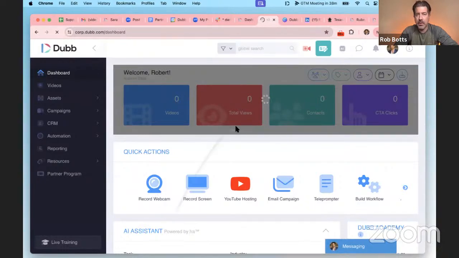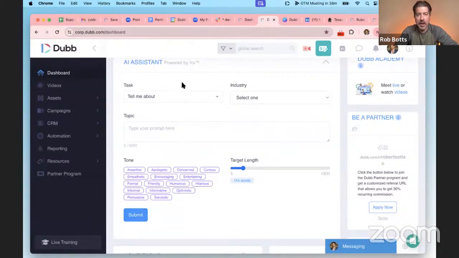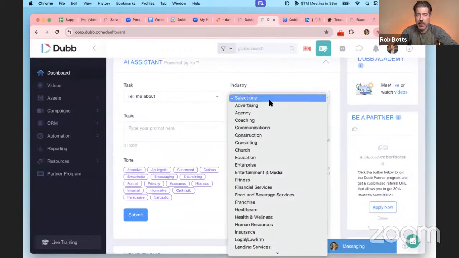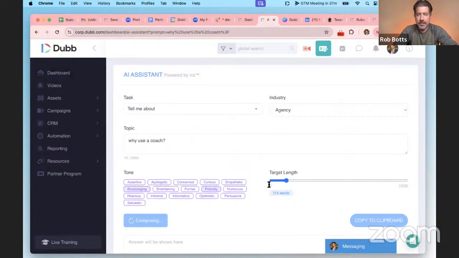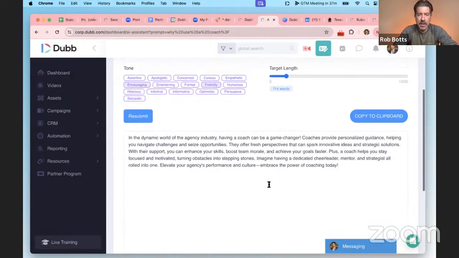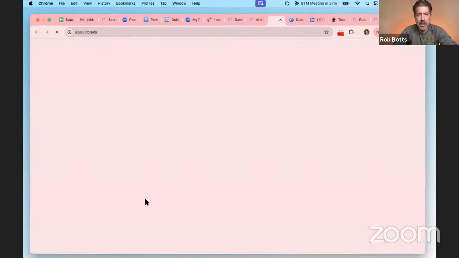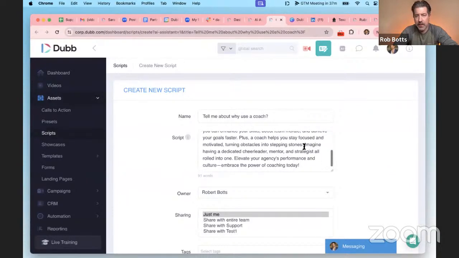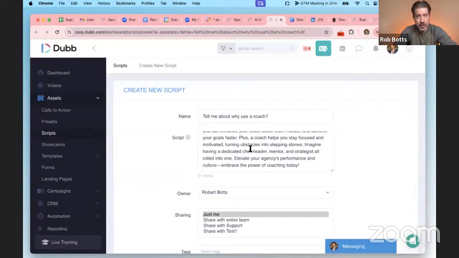And then you can either use the AI writing assistant here, if you wanted to. I'll just show you as an example. I'm just going to select something here, agency, why use a coach. And let's go encouraging, friendly, submit. And then when the AI gives you an answer, there's a little button down there. It says import to scripts. If you click that, it'll bring you over to scripting, and then you can just save this. And once you save it, it's loaded into the script area.